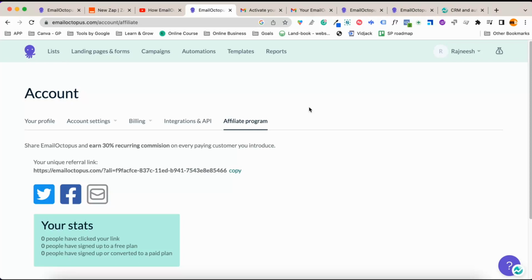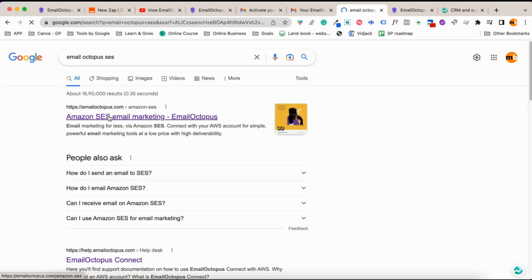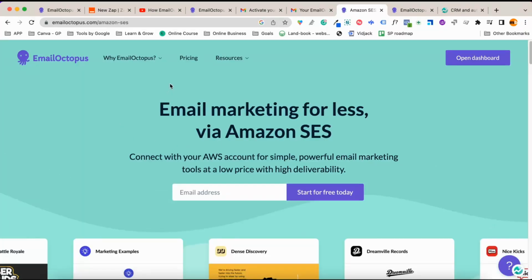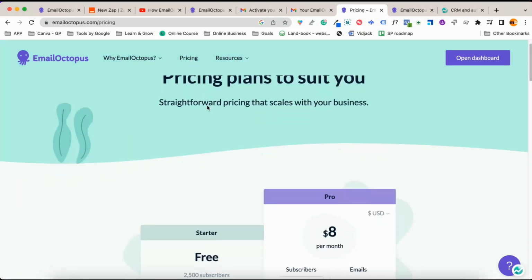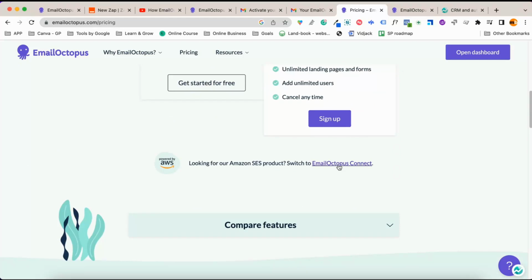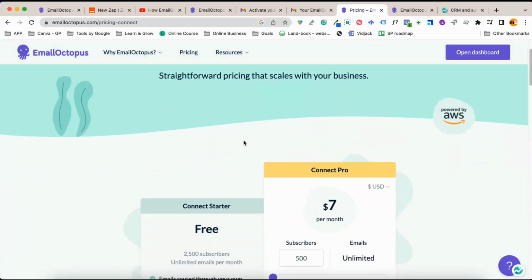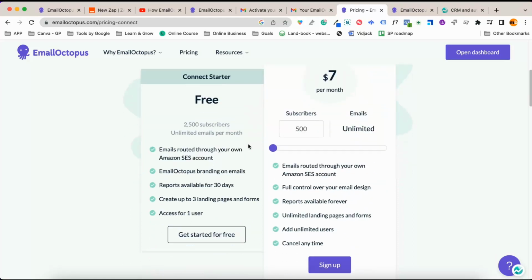Email Octopus has another plan, Email Octopus Connect. So let me show you Email Octopus Connect. Email Octopus Connect pricing is different from Email Octopus, because in this plan, Email Octopus will use AWS. The basic plan starts at $7 per month, and if you host around 140,000 subscribers, then it will cost you just $180, and you will be able to send unlimited emails, because Email Octopus is using the AWS server to send emails.